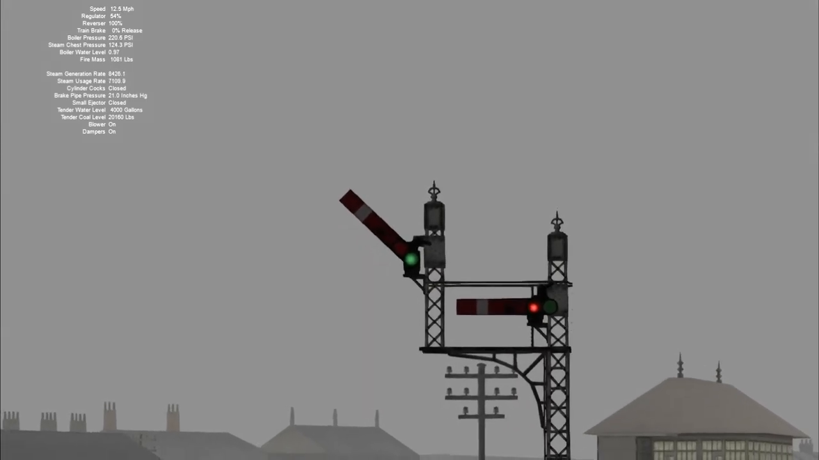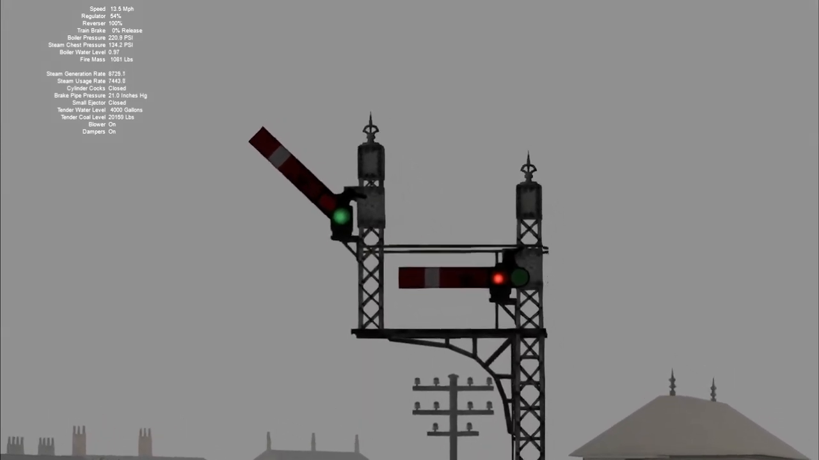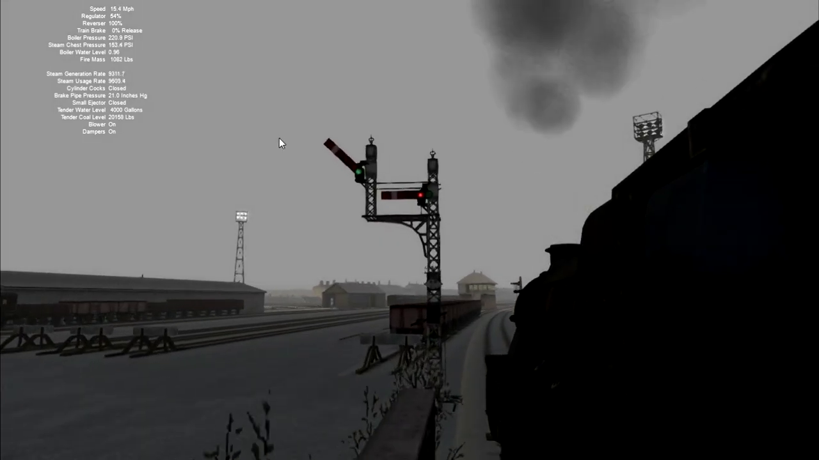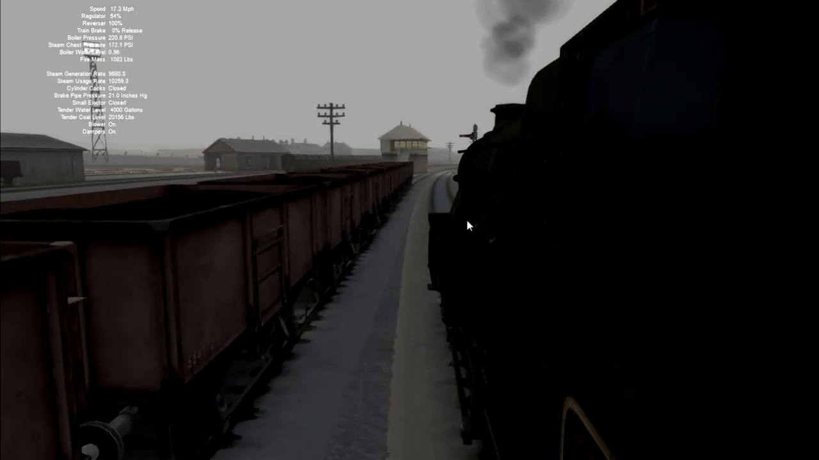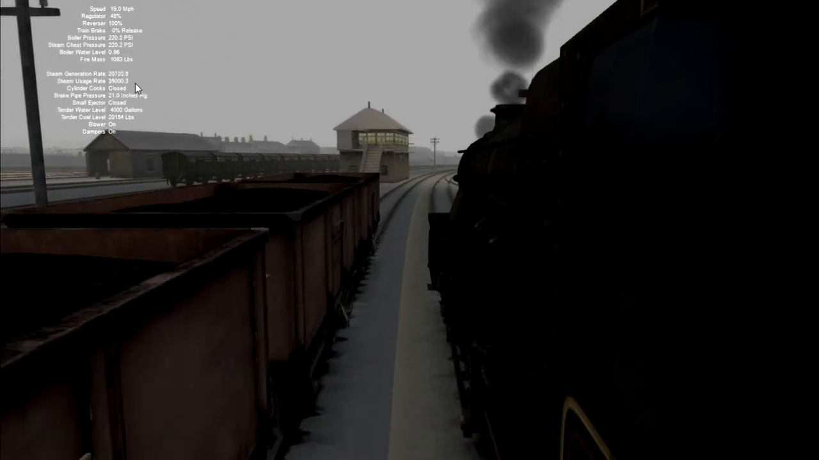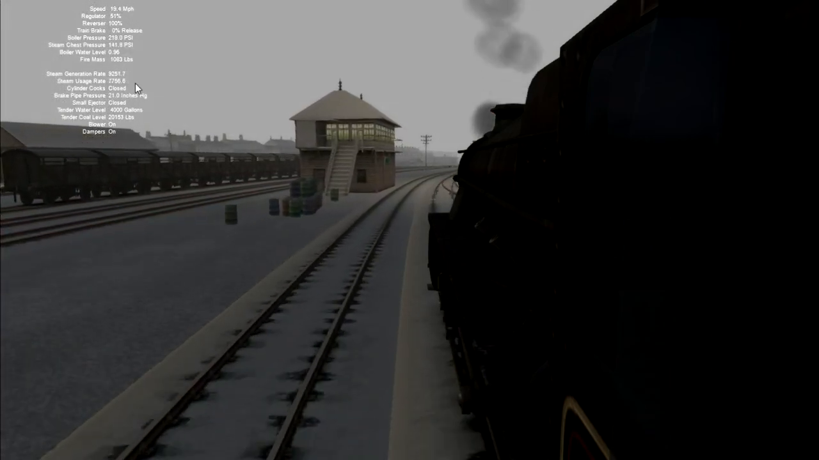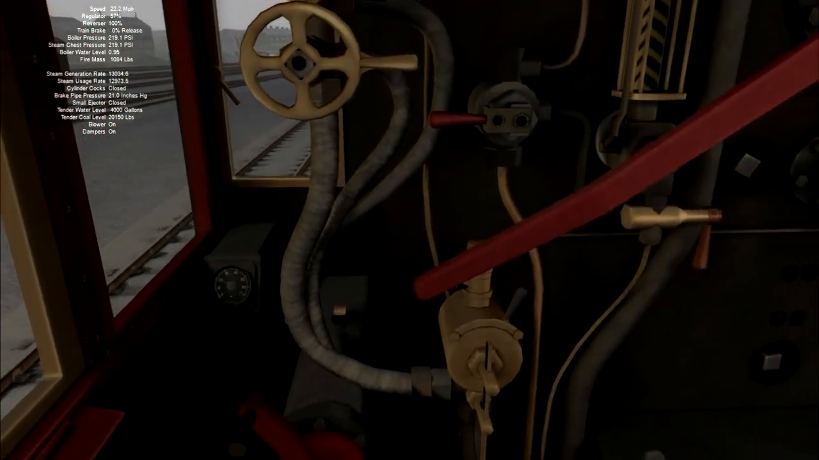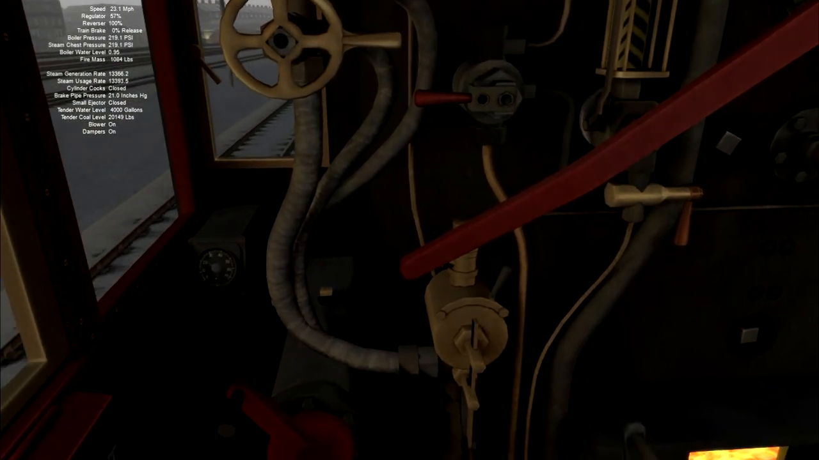Okay, so with this being an old route, circa 1950s, we've got good old-fashioned semaphore signalling. This is a branch signal, and the line that we're going on is showing green, so that is just fine and dandy. Steam usage rate's a little bit high, so let's curb that a little bit. There we go. Okay, so speed limit here is 30 miles an hour, I think.